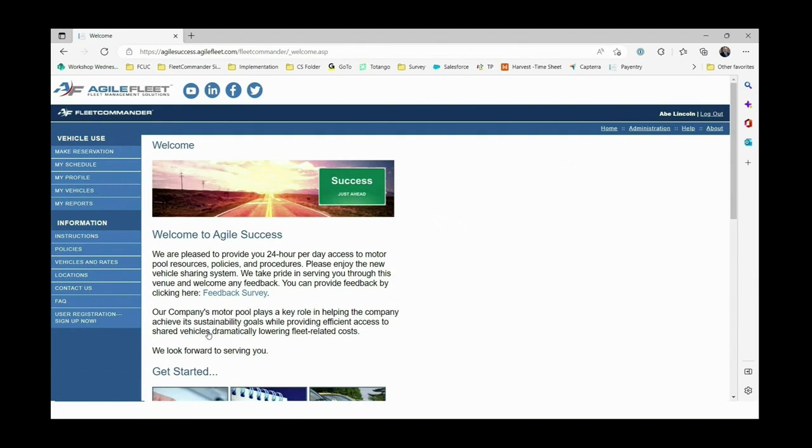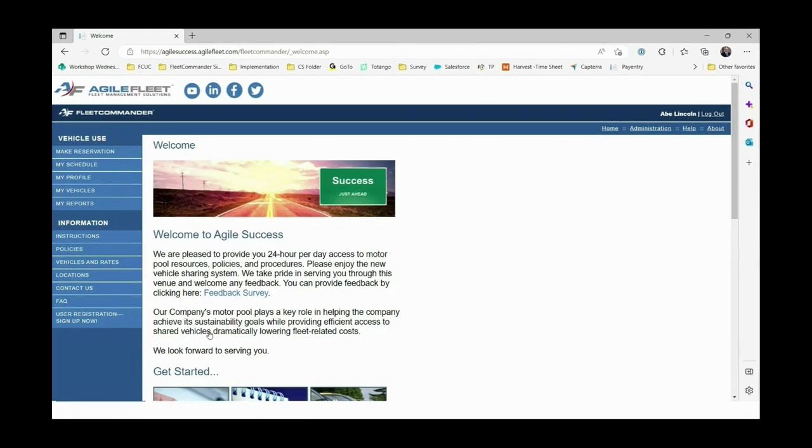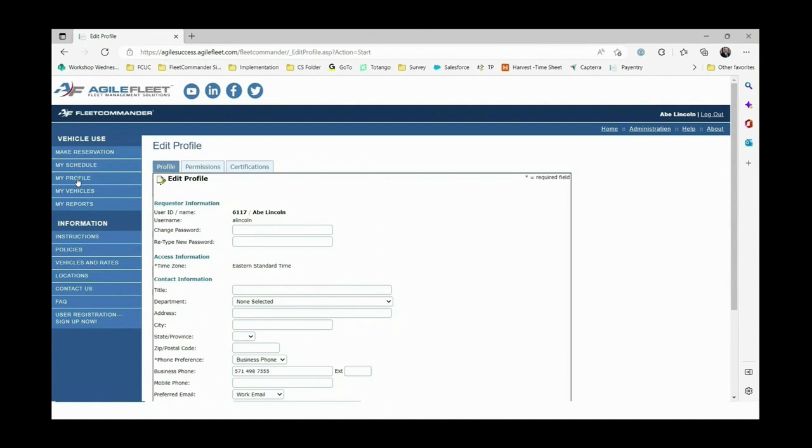That way you're able to fully know what the expectations are in regards to the use of the vehicle that you're going to be reserving. Again, you may see this the first time you log into FleetCommander, but you may end up seeing it when there are policy changes, when your fleet administrator prompts the system to send out that alert one more time. So we saw that, and here I wanted to point out the My Profile portion.